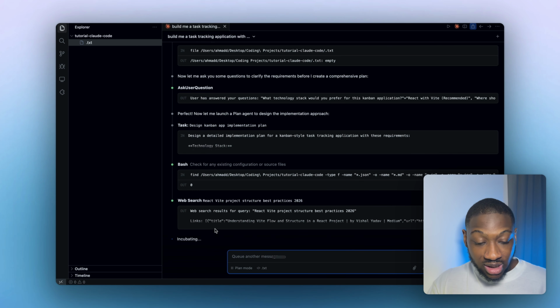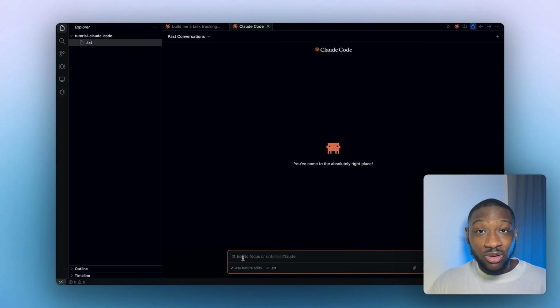Another thing, while it's doing the planning, is let's say if you want to open another tab for Claude Code and run another command for the same application you're building, all you have to do is just come on here and you can start another conversation. So you can see we have two conversations running at the same time.